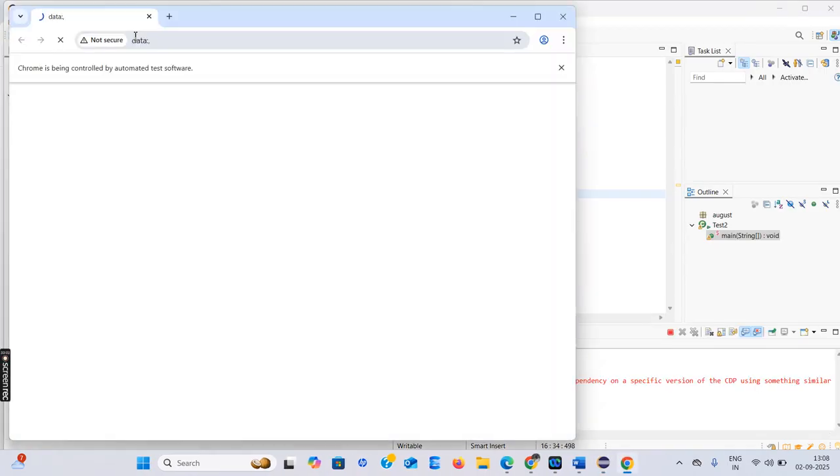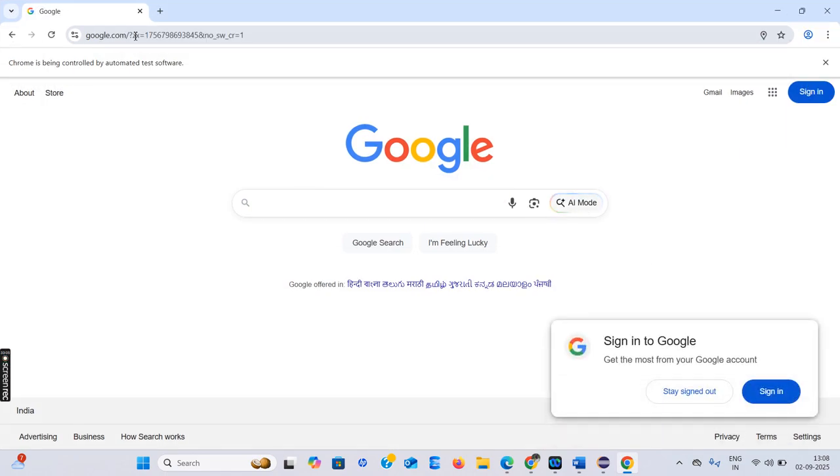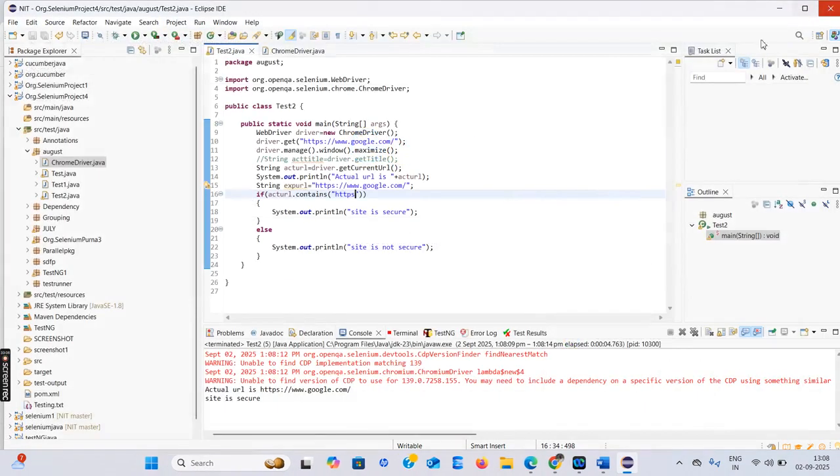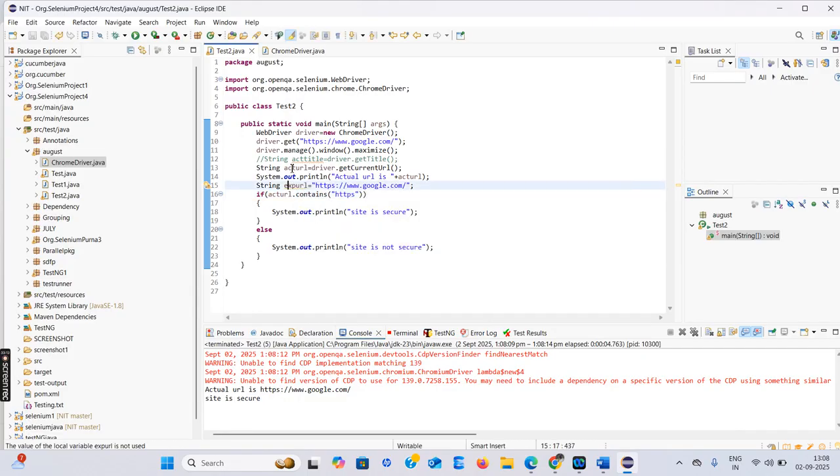First the browser launched and after that the browser is maximized. Both are completed. Next, is the site secure or not? Yes, this is my actual URL. My expected URL is matched with the actual URL, so site is secure here. If my expected URL is not matched with the actual URL, site is not secure here. This is also completed.